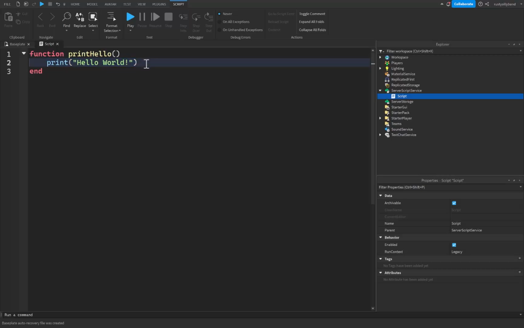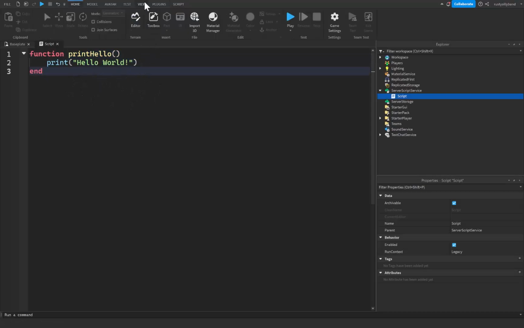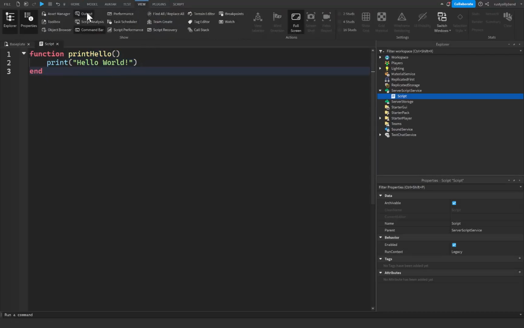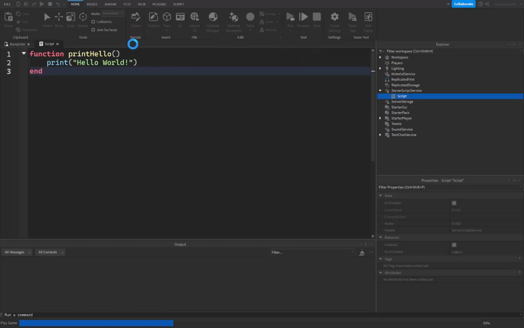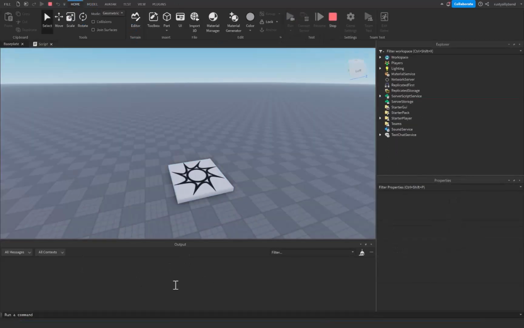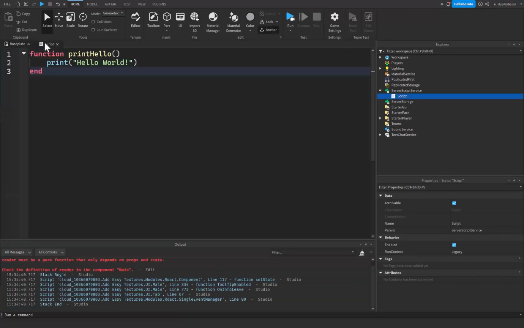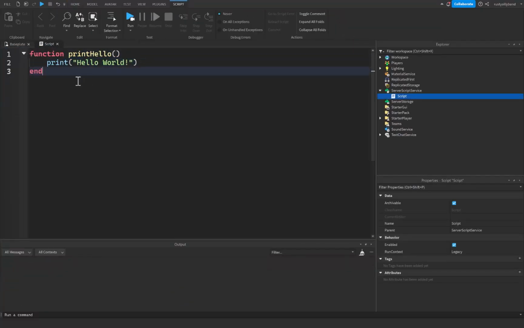Now there's something interesting about functions: if we were to run this, nothing would happen inside the output. We can test this by going to the View tab and clicking on the Output button. That'll open up the output for us. After that, click on the big blue button and click on Run inside the Home tab. You can see nothing is printing out in the output, but that's because we haven't actually called the function just yet. As we stated earlier, functions are kind of like a mini script inside of the script. However, we need to call that function in order to execute the code inside of it.